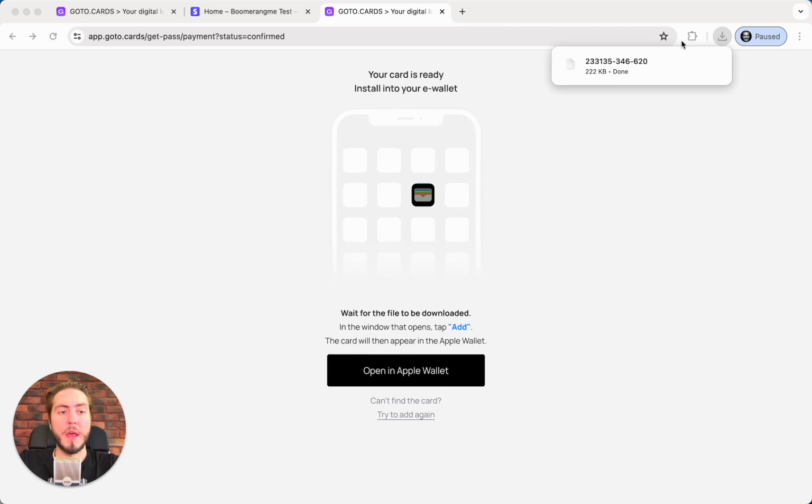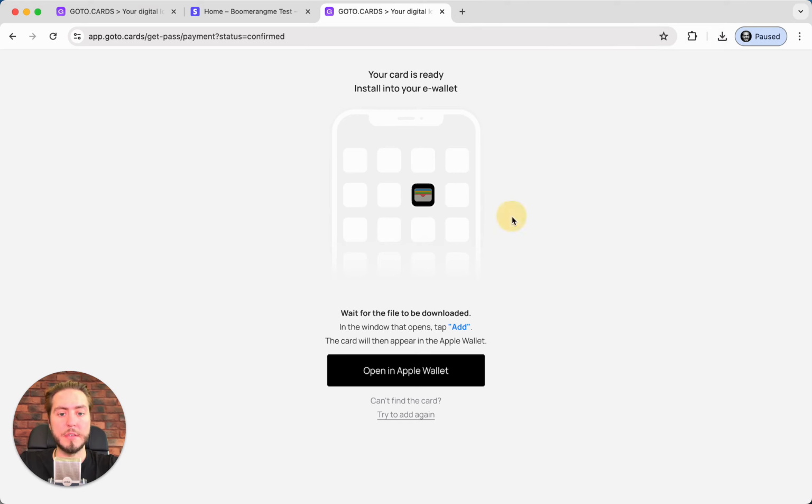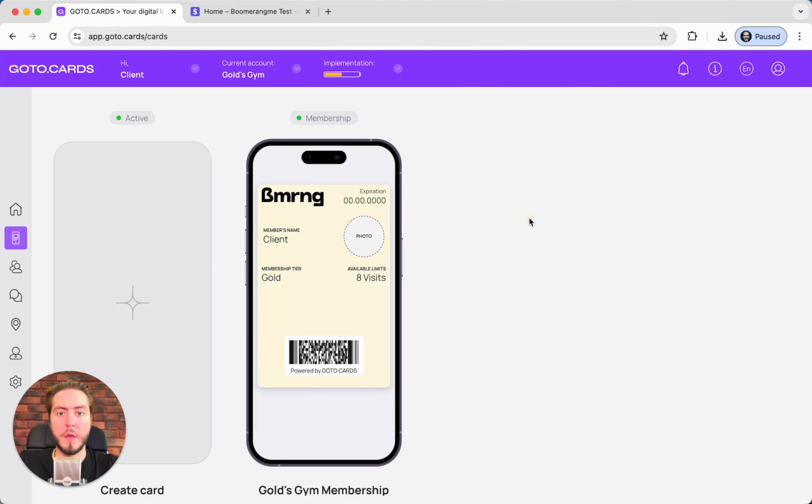All is good. I cannot show you the card because it's Google Chrome, and Google Chrome just download the PKPass file for iOS, and that's actually good. Right now you can use this card and install and enroll your customers. Well, let me show you how to switch from the test Stripe account to the real production keys.